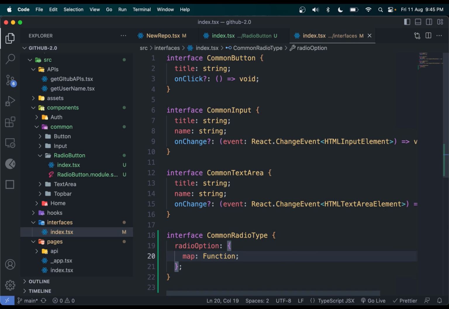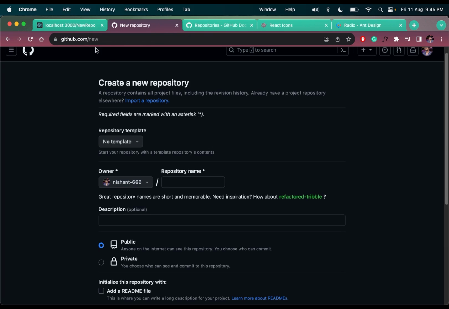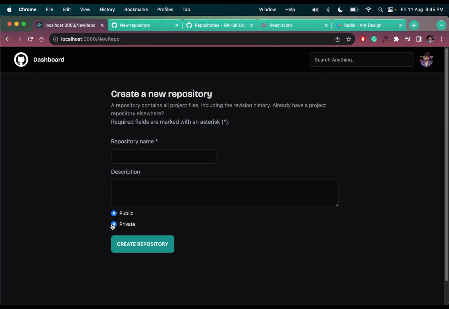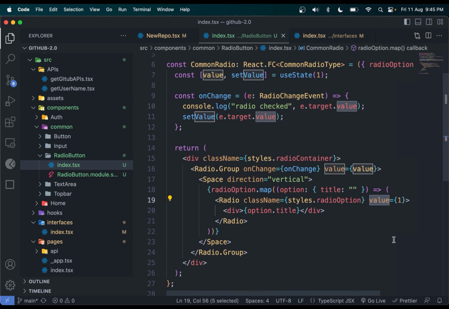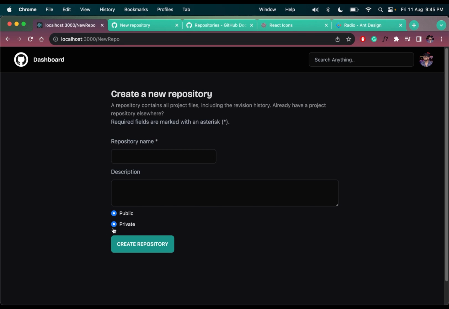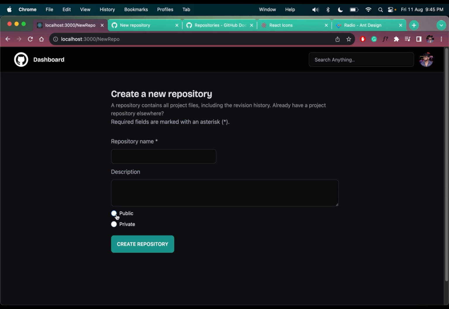This will resolve our issue. TypeScript is weird, I know. Yes, see, no issues now. So if I check here, we are having both of them as checked. So we have a value property in here. So value is either 1 or 2. So if I make it as 2, it will be 2. If I make it as 1, it is selected.